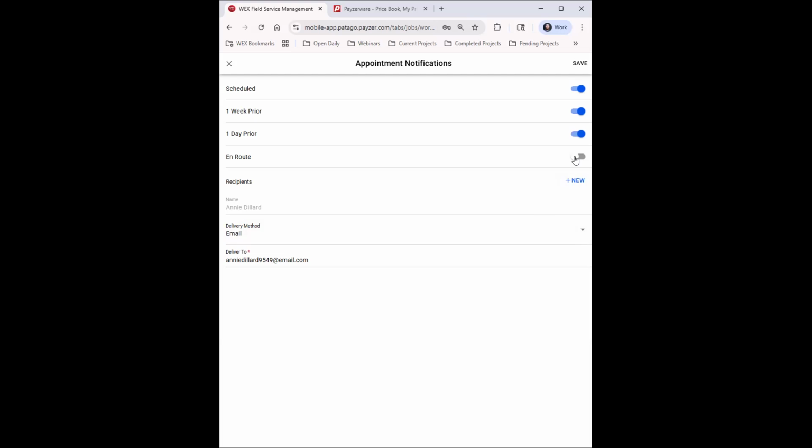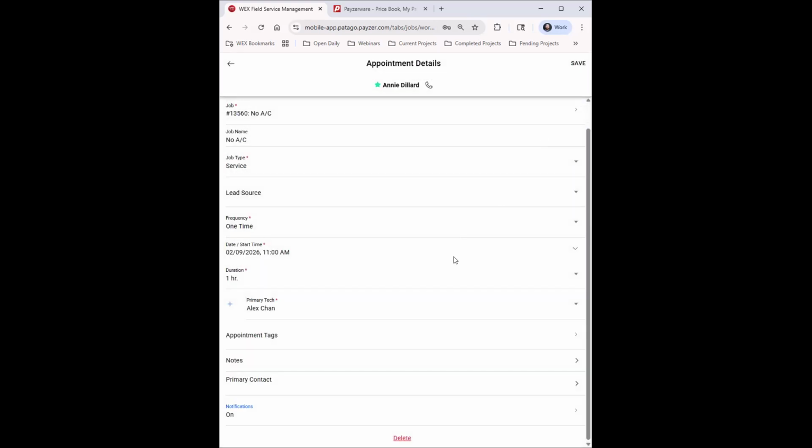And if you turn on en route, that will allow an on my way message to go to the customer when your technician says on my way when working the appointment. When you're done, just tap save, and then that will pull that out of the work queue and add that to the dispatch board for anyone you have assigned this to.